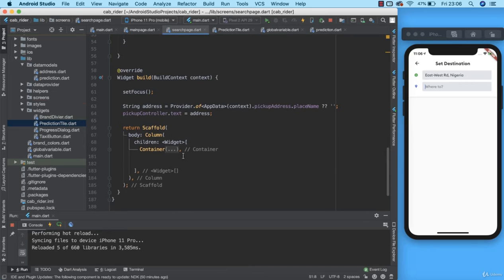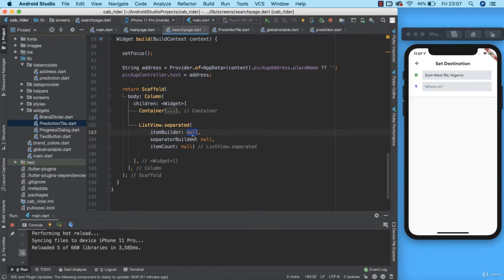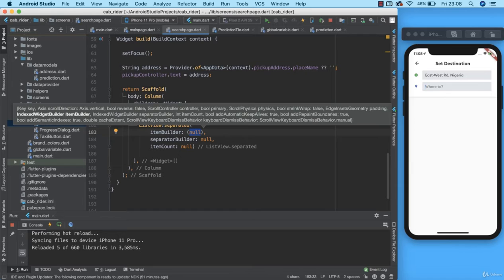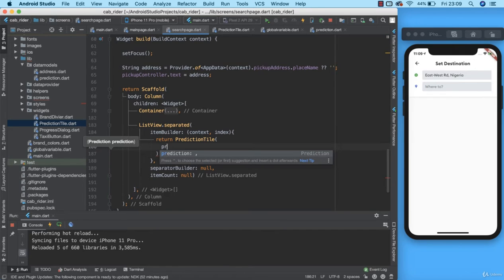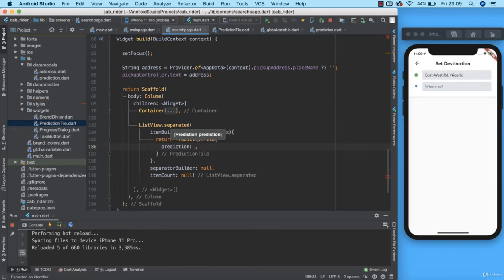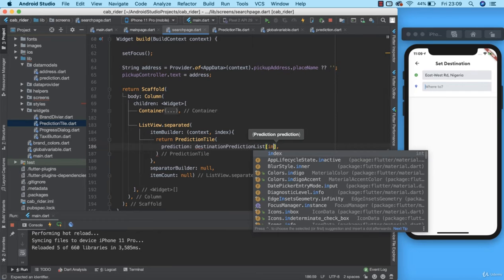So I'm going to scroll down. Alright, so let's go ahead and set up our list view here. Just as the name goes, the separated list view has tiny divider lines separating the content of the list view. So we're going to provide the item builder. Here I'm going to have context and index, and then we're going to return an instance of the prediction tile. For each prediction tile, we need to pass in a prediction. The prediction is going to come from destination prediction list, and we're going to pass the index of the item.